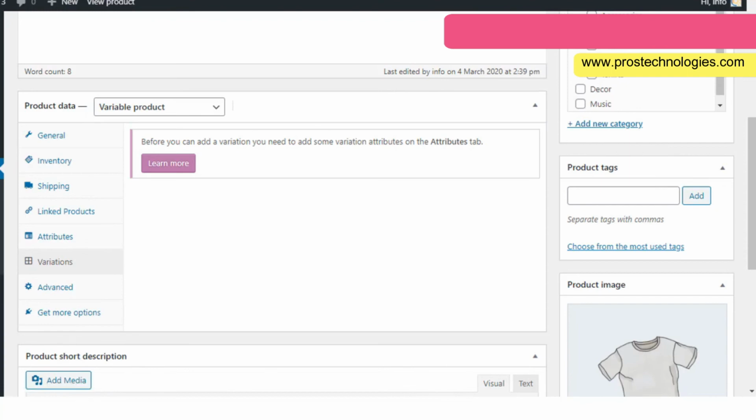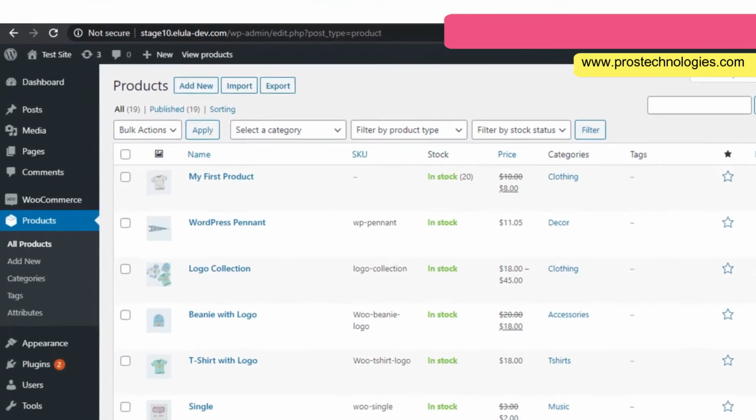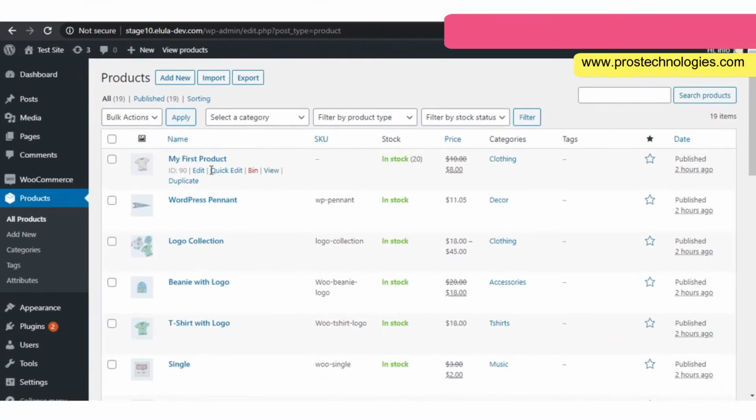Once you have finished creating your product, you can access them by clicking on products and then clicking on all products. You'll be able to see all your products. When you hover your mouse over the product name, you'll be able to see view, you'll be able to see edit, you'll be able to see quick edit.